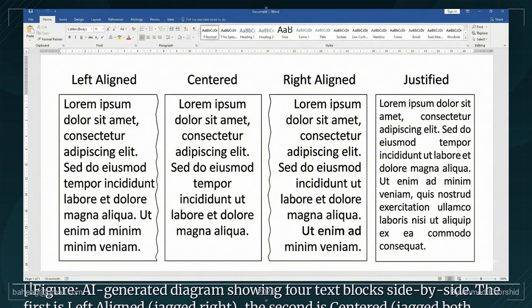Figure, AI-generated diagram showing four text blocks side by side. The first is left-aligned, jagged right, the second is centered, jagged both sides, the third is right-aligned, jagged left, and the fourth is justified, straight edges on both sides. Labels clearly indicate the alignment type.